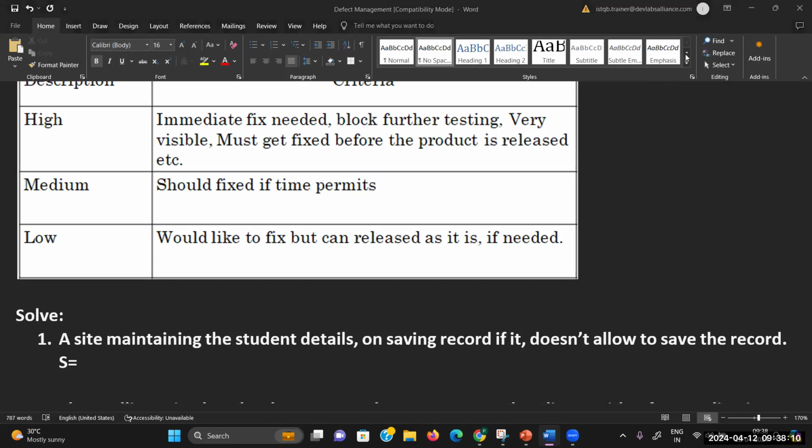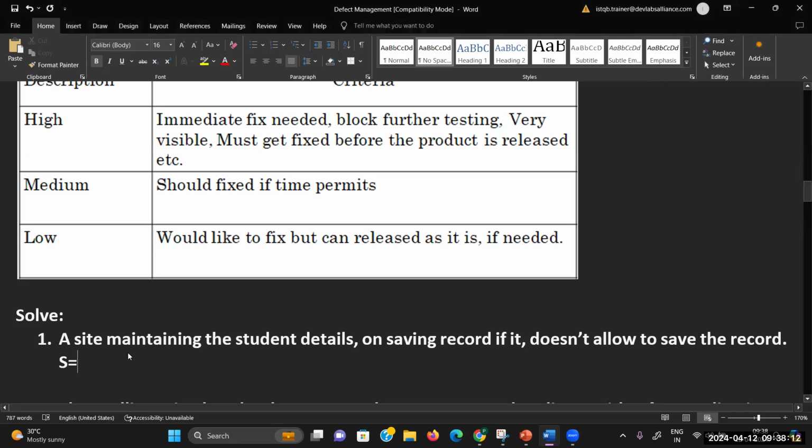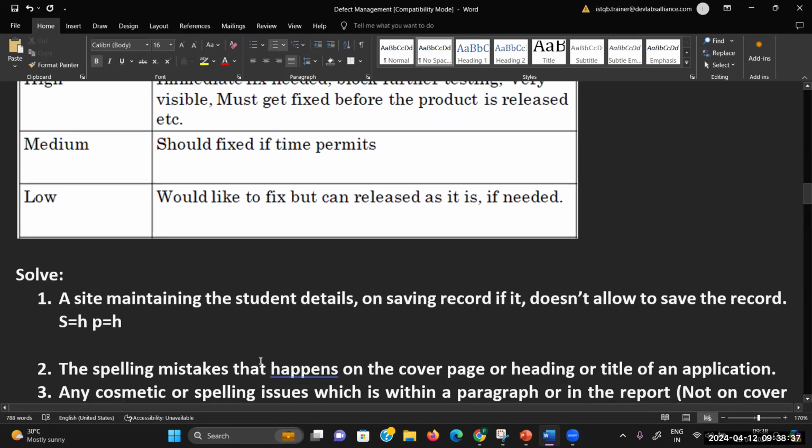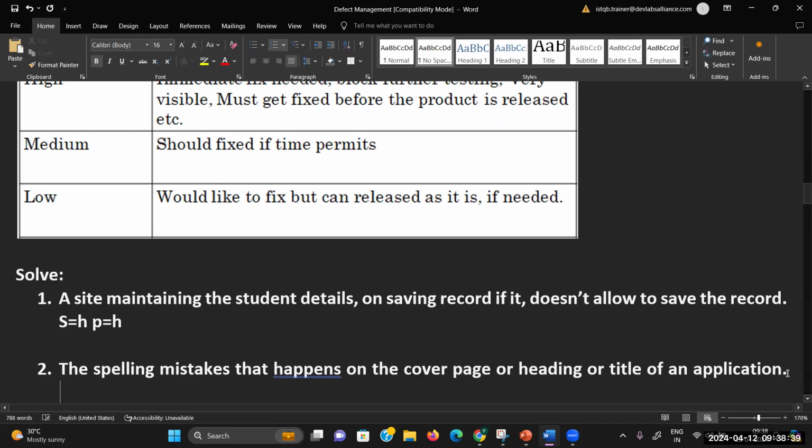Let me check. Okay, definitely it is a high severity. And what will be the priority? Not exactly critical, because nothing is crashing or hanging, right? It is just a site which does not allow you to maintain or save the records. So I will say, in this case, priority and severity both will be high. Correct? Absolutely.